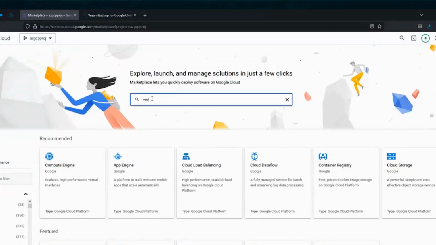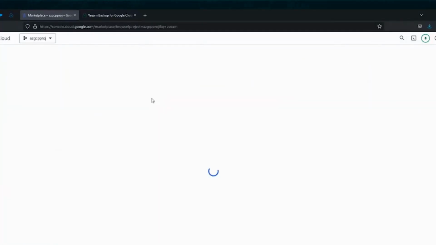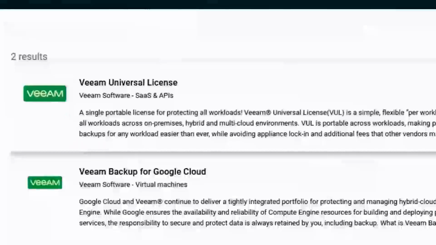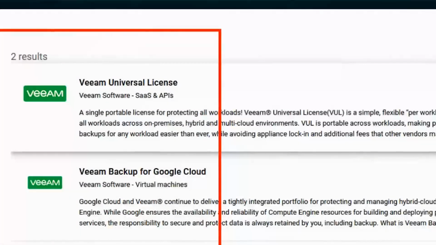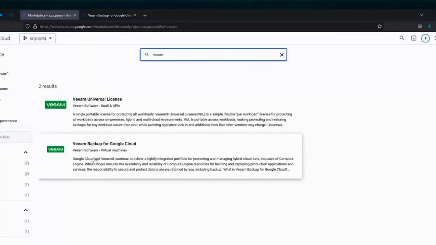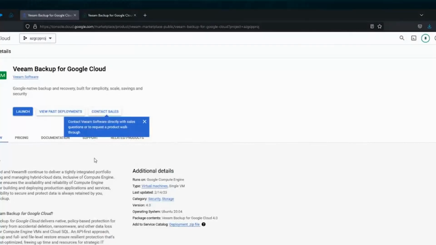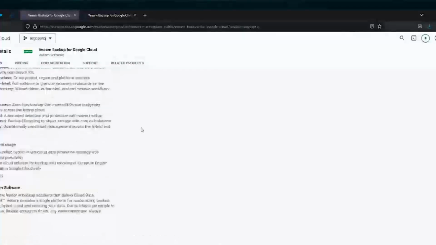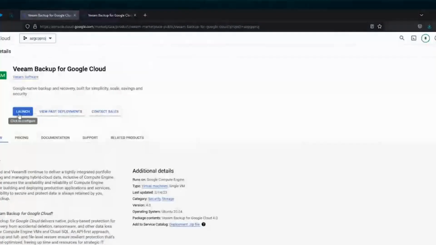It's really easy, because you go to the marketplace from Google Cloud, and then you just search for Veeam, and then you'll get 2 options. And the second one is basically it's yours, Veeam Backup for Google Cloud. I'm going to quickly show you that it's really easy to deploy it. You can read the information about this product, but essentially what you'll need to do is go ahead and click launch.